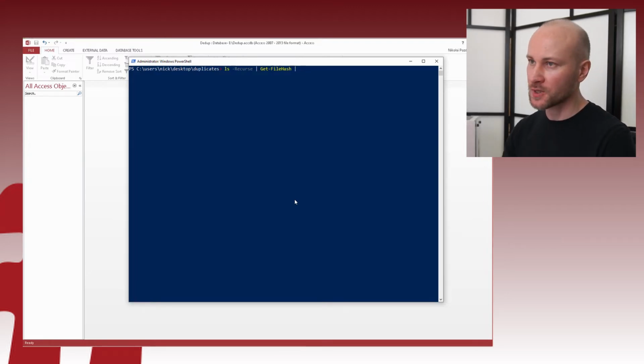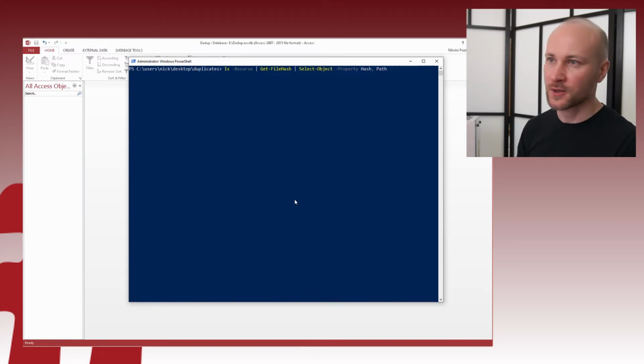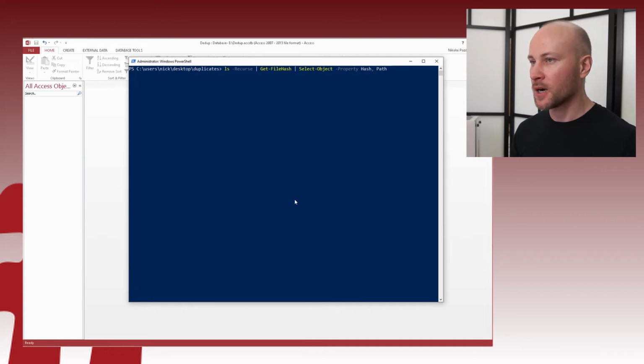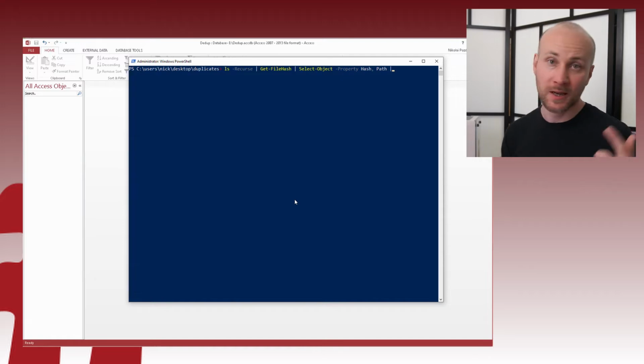So we're going to say Select-Object -Property, and now we're going to say Hash and Path. So those are the two columns, like a select statement in SQL. So we're saying Select-Object, and Property is the property that gets returned. So Hash and Path. Now we're going to need to redirect that into something else, and where we need to redirect to is a text file.